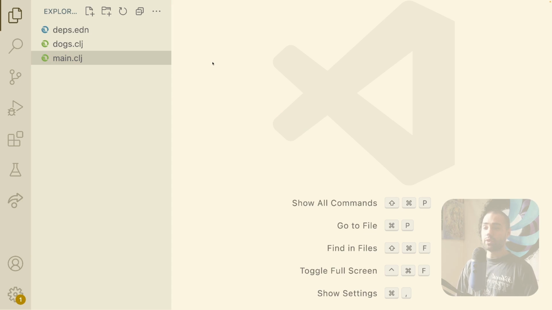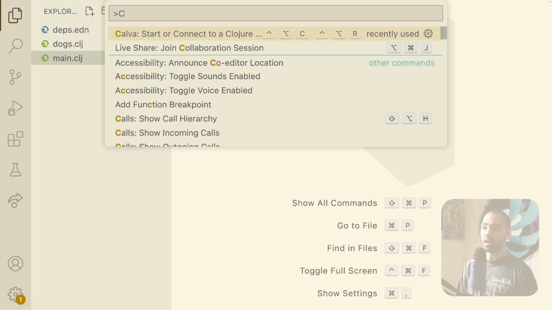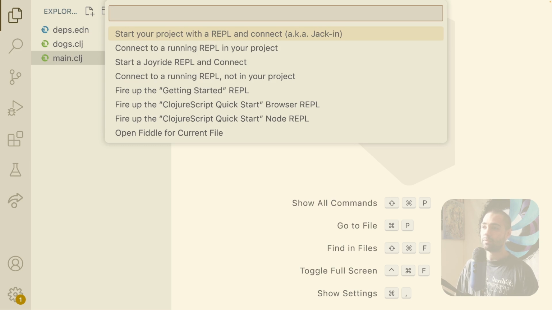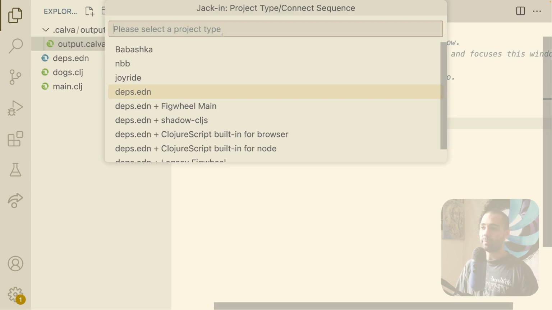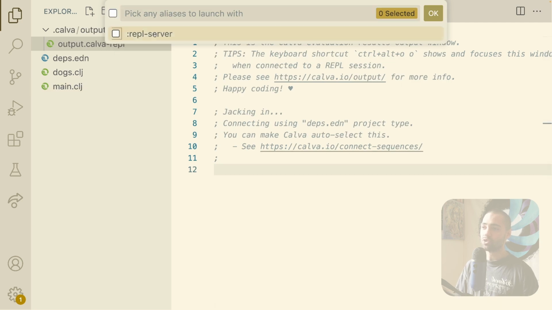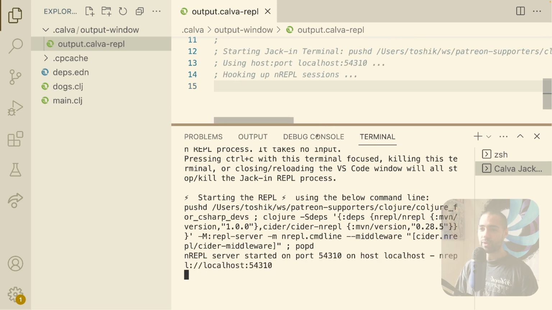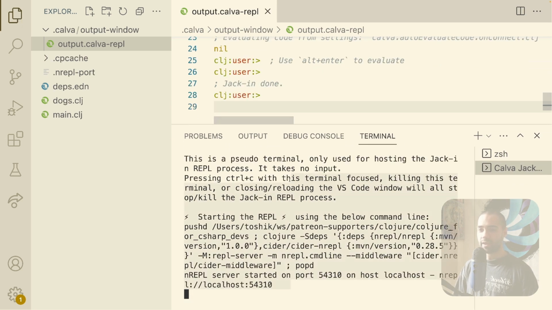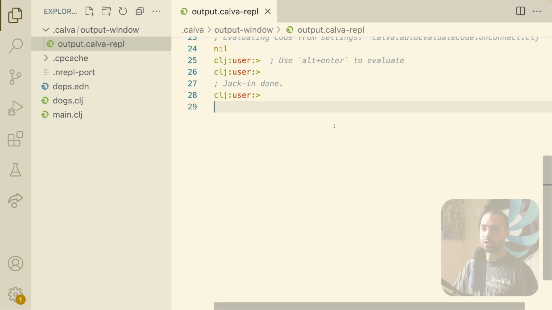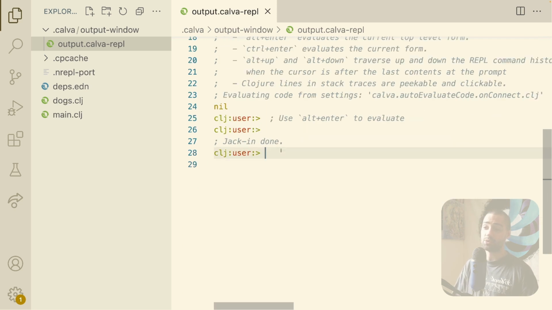So first of all, what you need to do is you need to start up a REPL. For this, you will need to find your Calva extension commands, and you're going to connect to a REPL. You're going to start your project REPL, right? This is gonna choose deps.edn file. You're gonna choose your REPL server configuration. You're gonna press OK, and there we go. So everything is a little bit zoomed in. The REPL here has started. I'm just gonna close the terminal, and here is a file where I can start executing Clojure.